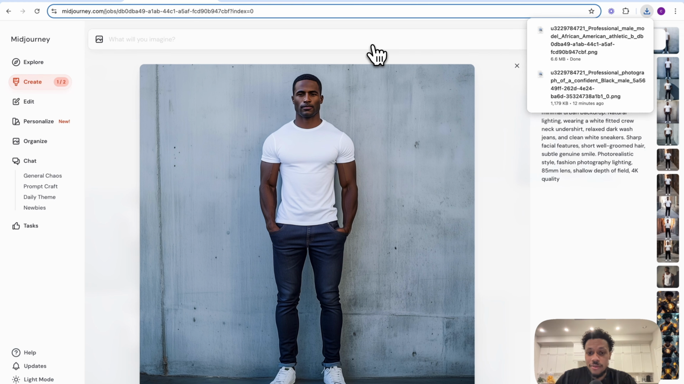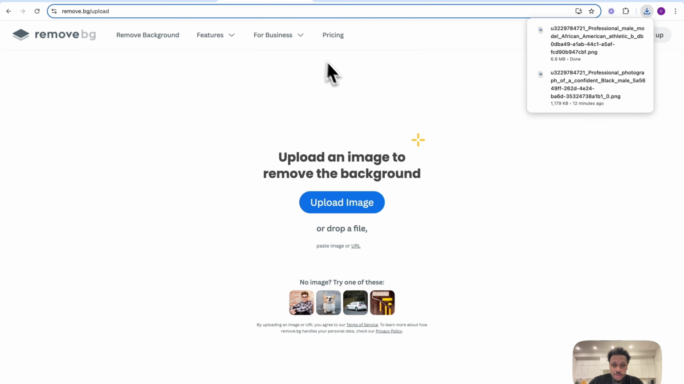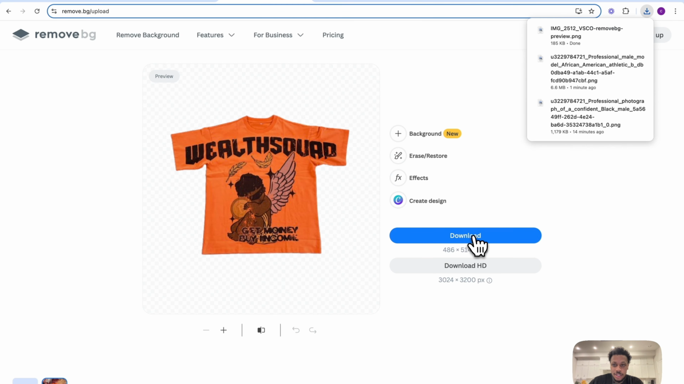All right, so now that we have our model, we need to actually put the shirt that he's going to model for us on. Okay, so this is going to be the shirt that he's actually modeling right here, this Well Squad oversized shirt, and we're going to go with the orange one. So what I need to do is I need to take an image of this orange shirt, but I need to remove the background from it so I can then put it on the model. So I'm going to come here and then upload the image and remove the background. So I'm going to click download.